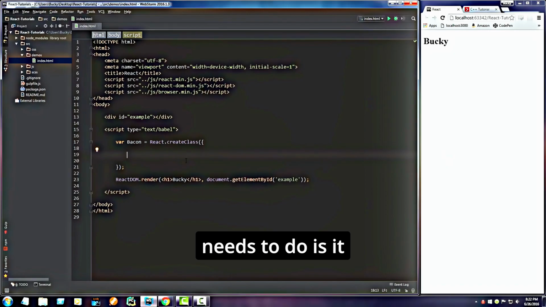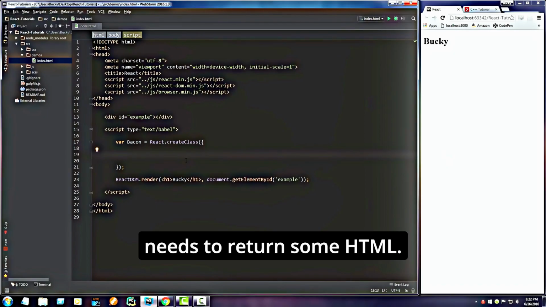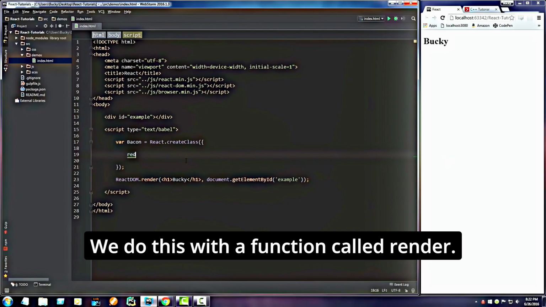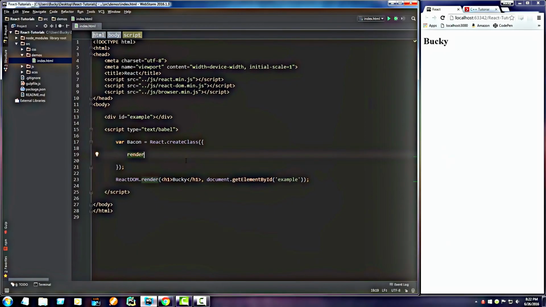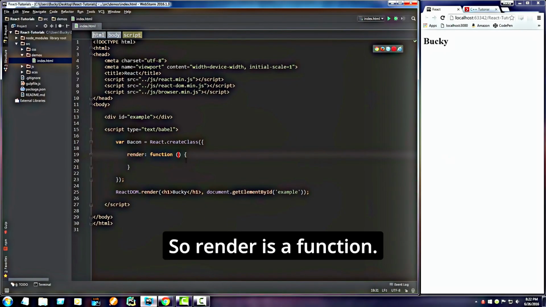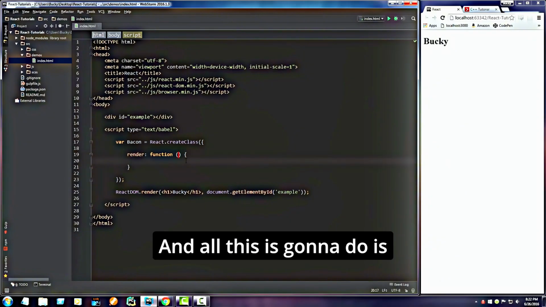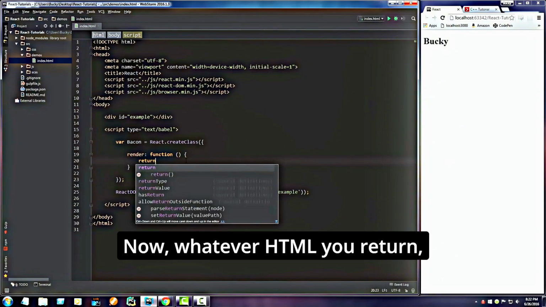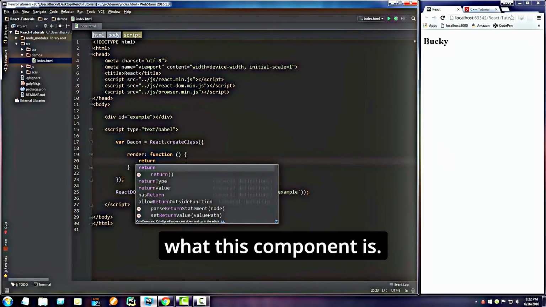Now, as you guys already guessed, since a component is just essentially part of your website, all it is pretty much HTML. So we can just have a component that's just a heading. We can have a component that's an entire body list. But for right now, essentially what your component needs to do is it needs to return some HTML. So how do we do this? We do this with a function called render. So render is a function, and all this is going to do is it's going to return some HTML. Now, whatever HTML you return, that's essentially what this component is.